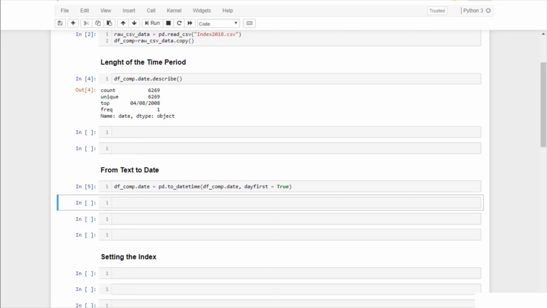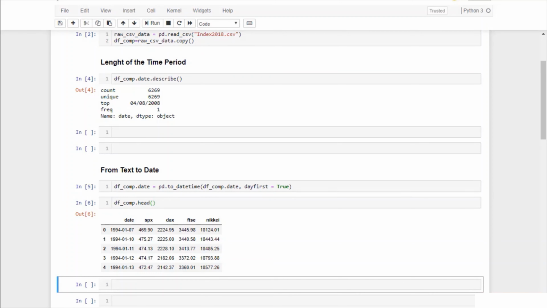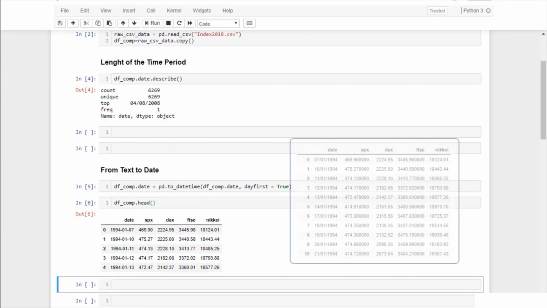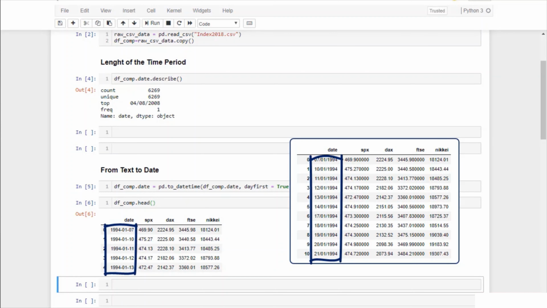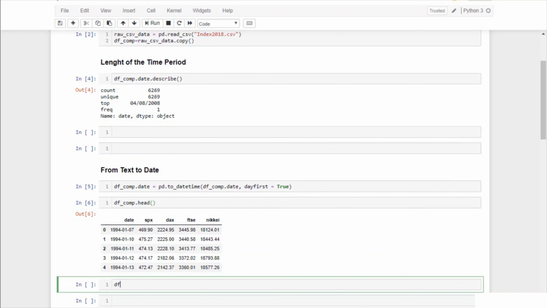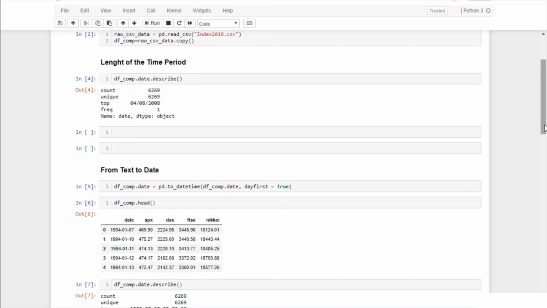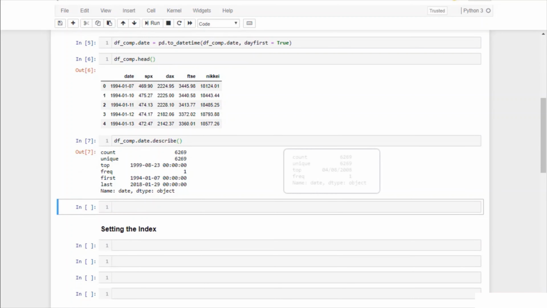Now, to make sure we have successfully converted the dates, use the head method to explore the top observations in the data frame. Okay, we see that the values are formatted differently than before, right? To test if the date column is no longer stored as text, we can once again use the describe method. Remember to only call the method on the date attribute, rather than the entire data frame. Observe how, after the change, we get the more detailed statistics about the time period.